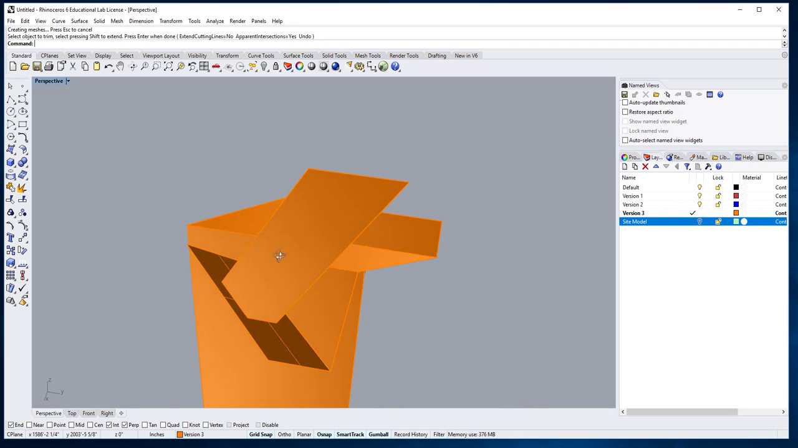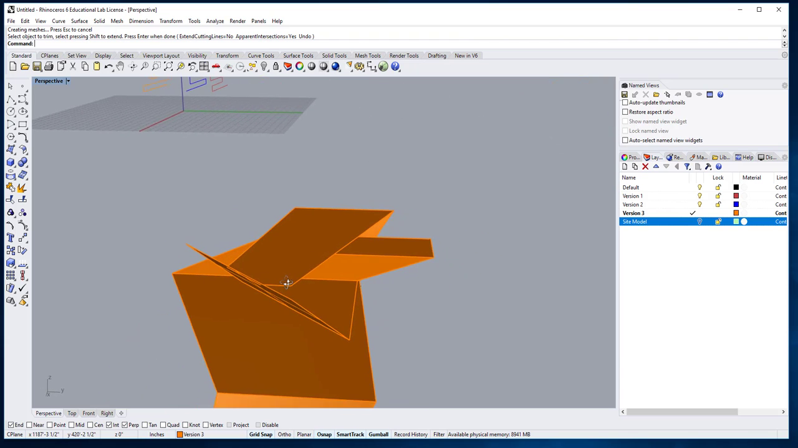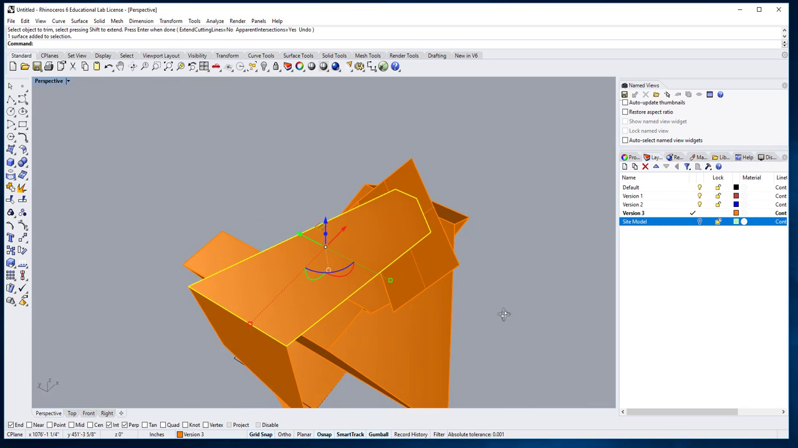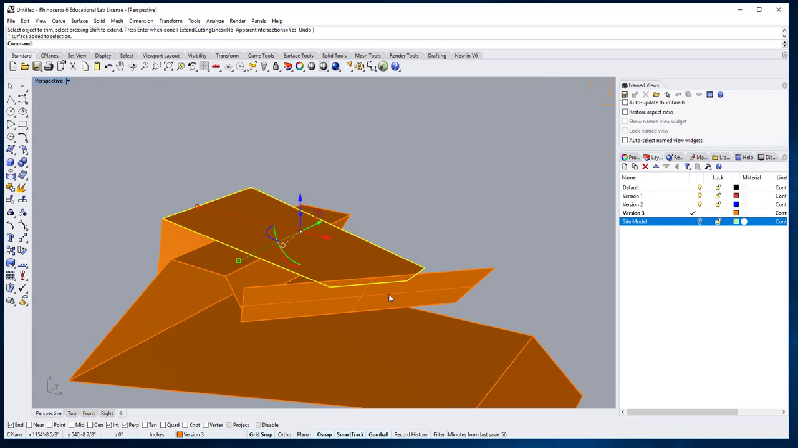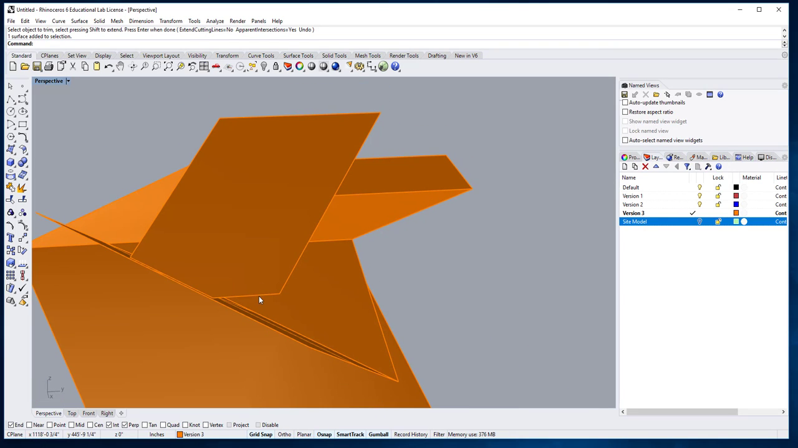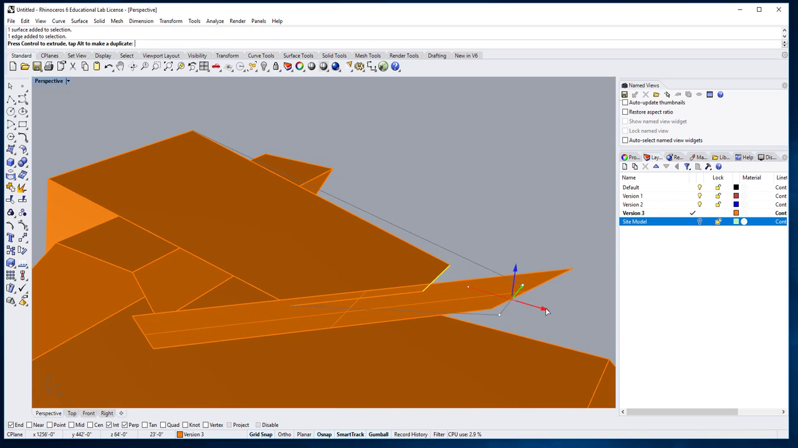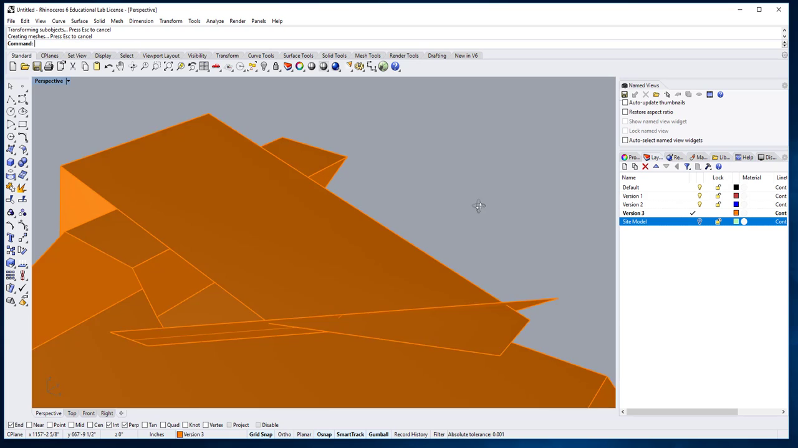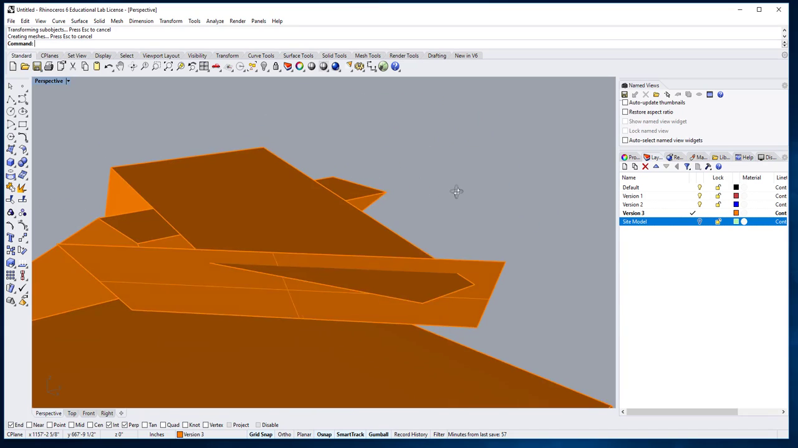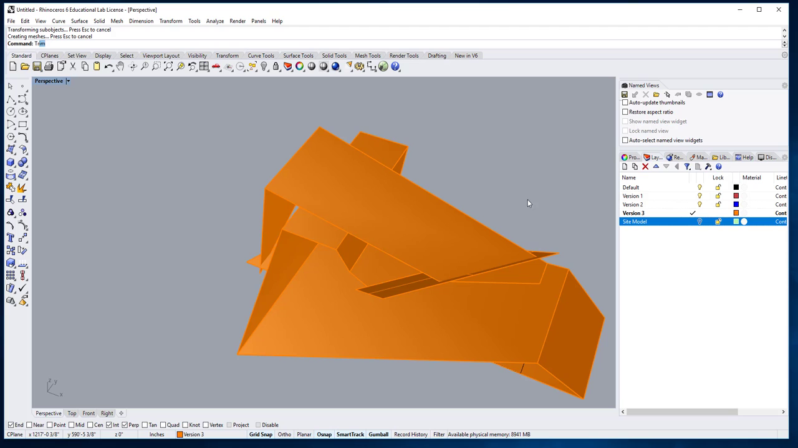that. So that's good. But I can't leave it like this, right? So I'm going to have to extend that guy outwards. Okay. Now that I have this, I can come back and trim again. All right. So let's go ahead and trim.